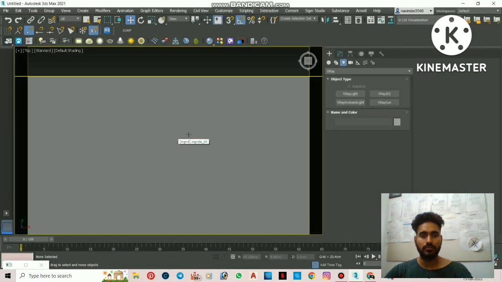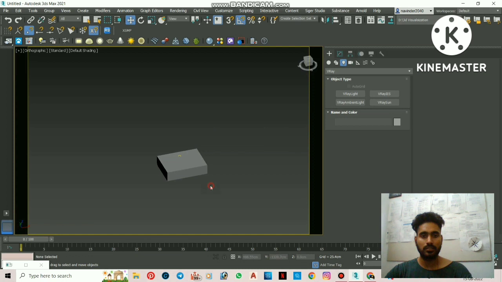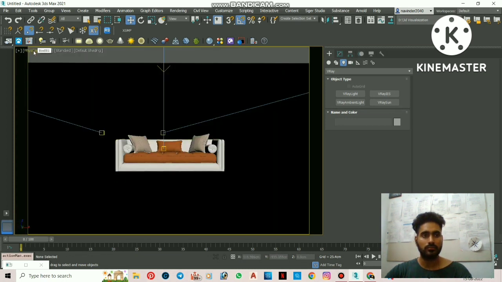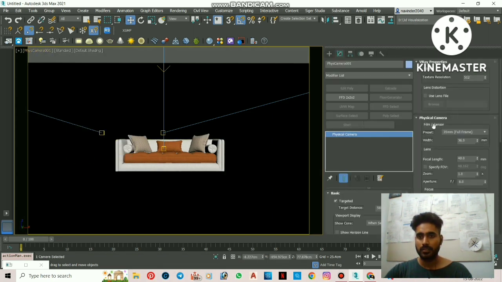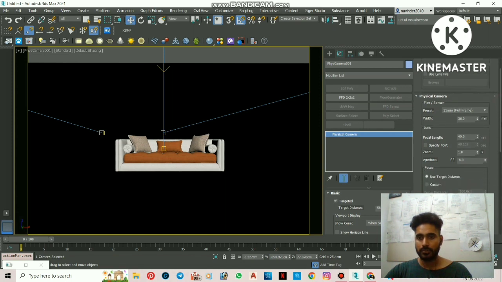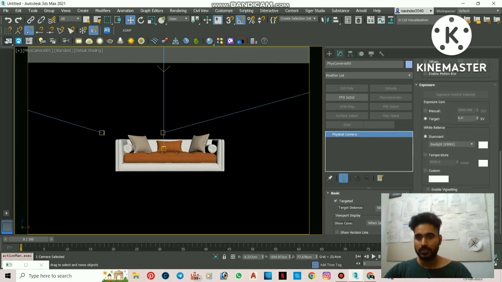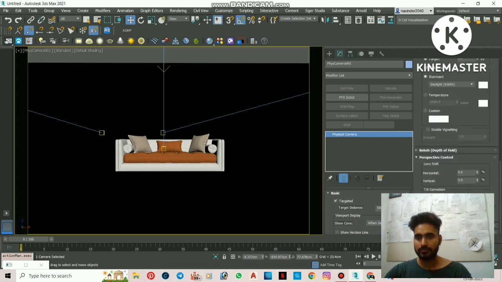And for the further settings, we can also make some changes in the camera. Go to the C button and from here you can select the camera. Go to the modify. Here we have a great option that is auto vertical tilt. Go to the perspective control and turn on the auto vertical tilt selection. It is good for the better view.